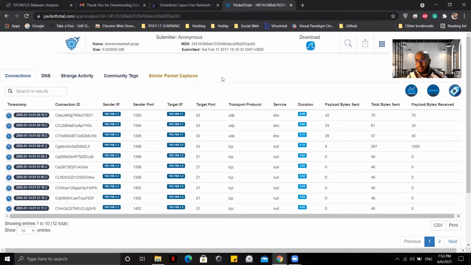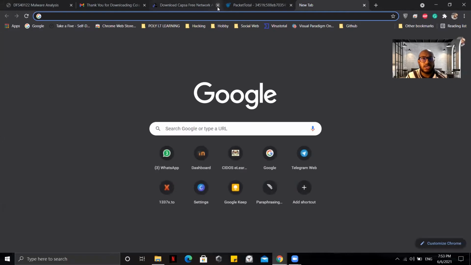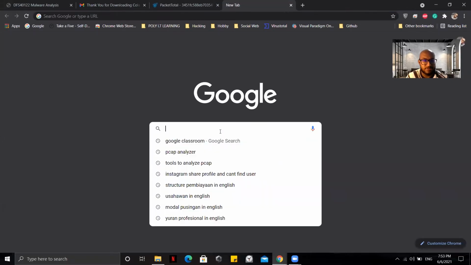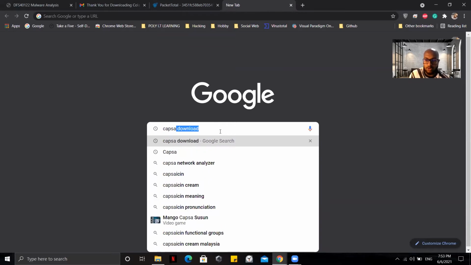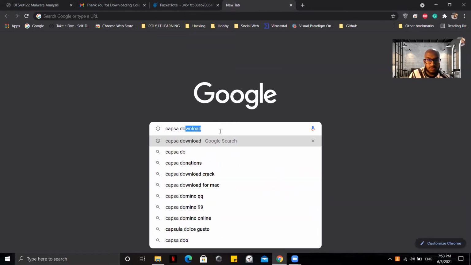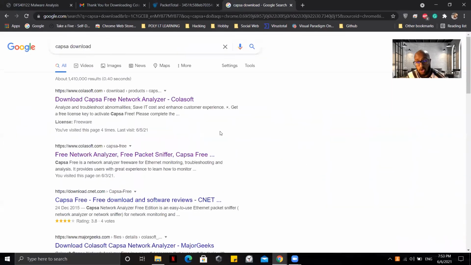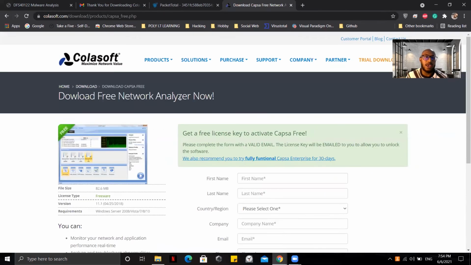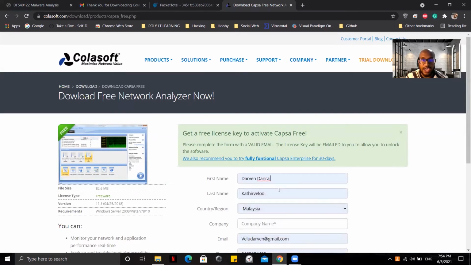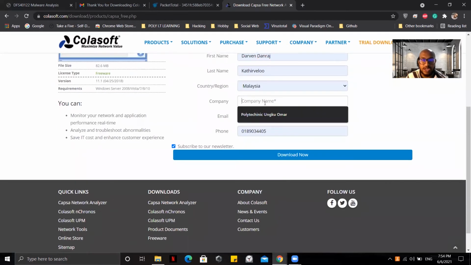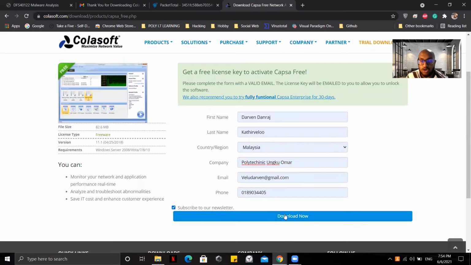Now let's jump into the new tool for the dynamic analysis. I have found Capsa. Okay, Capsa. Let me type Capsa download. It is a closed source tool by Colasoft, but they provide a trial of 30 days, and you have to key in your information accordingly. So I have keyed in mine and selected Politeknik Ungku Omar. Just click on download now.